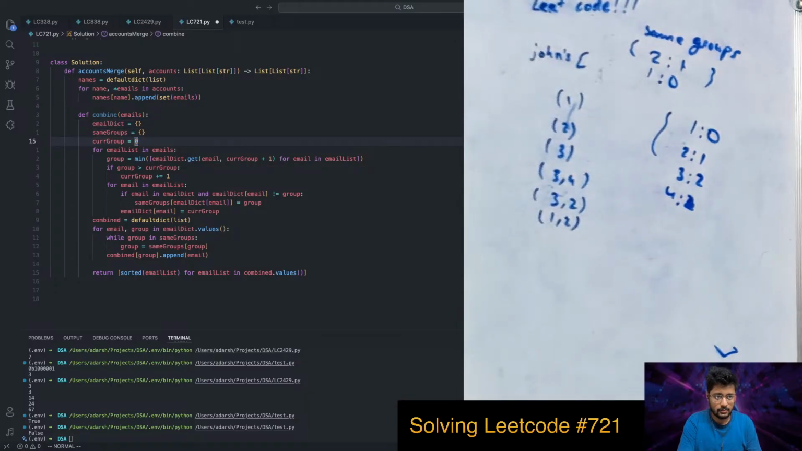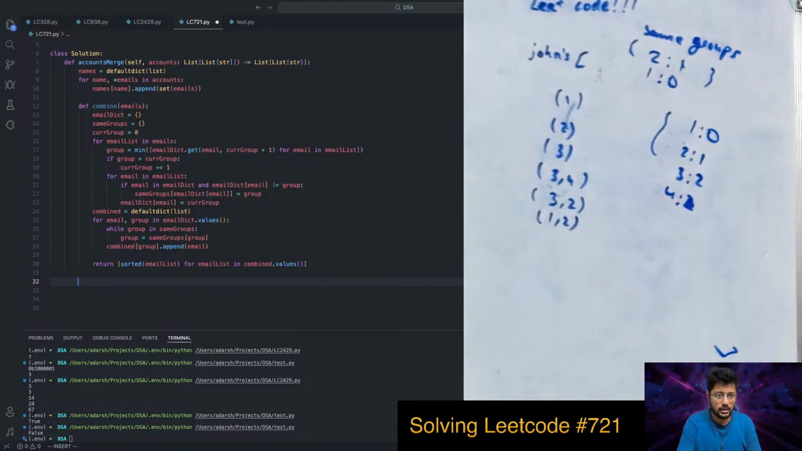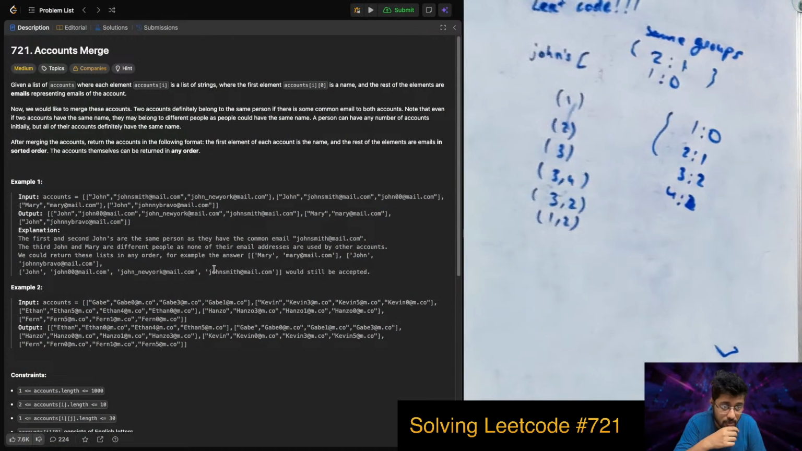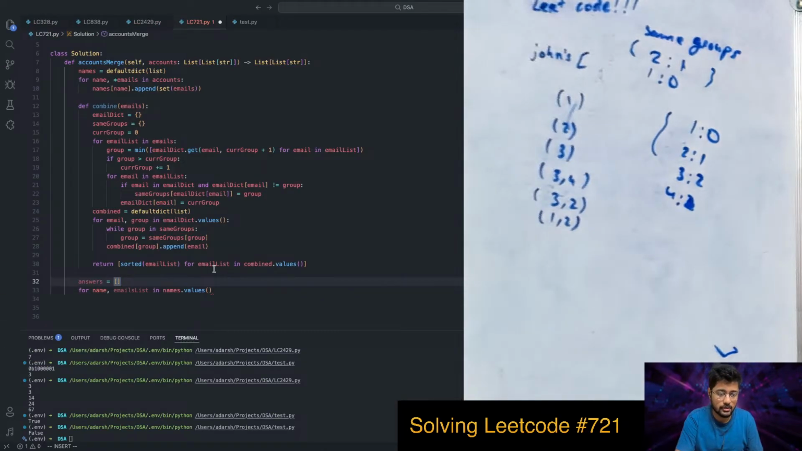So now that we have everything we need, we just do for name from the emails list in name start values, and we also have answers as an empty list. What form of answer is it expecting? Oh, just spread it out. Okay, sure.